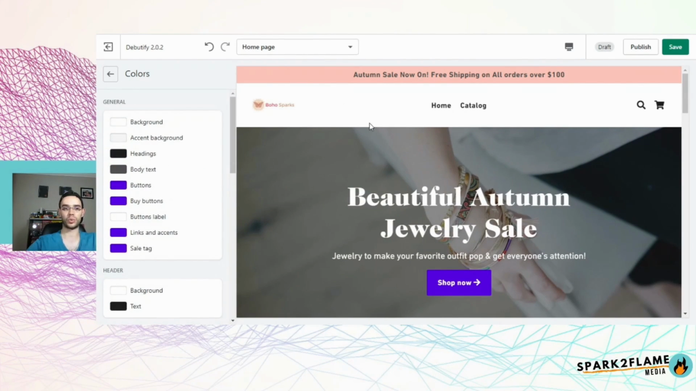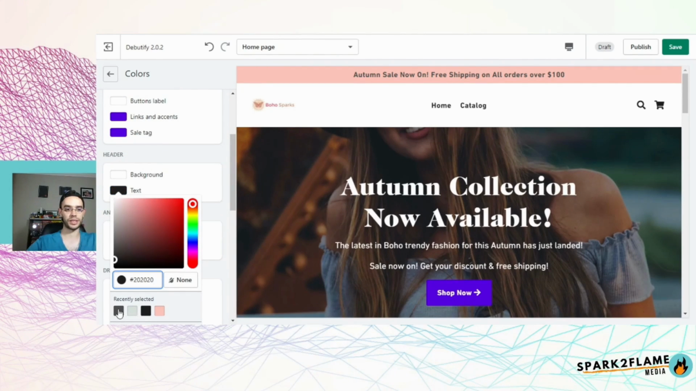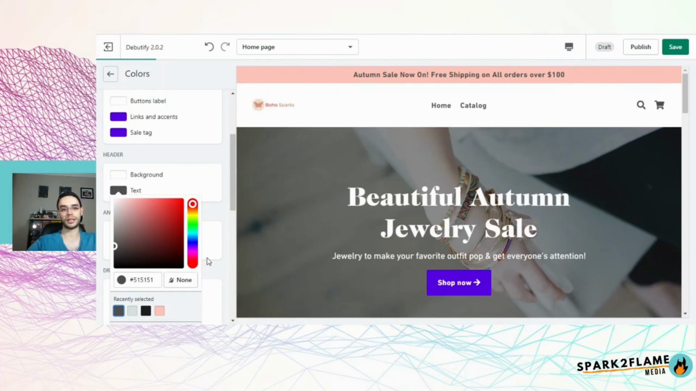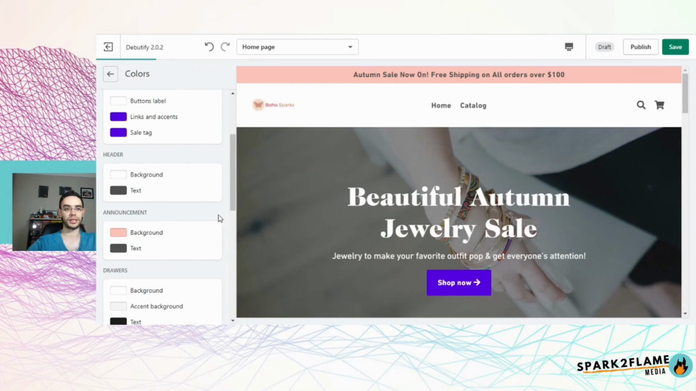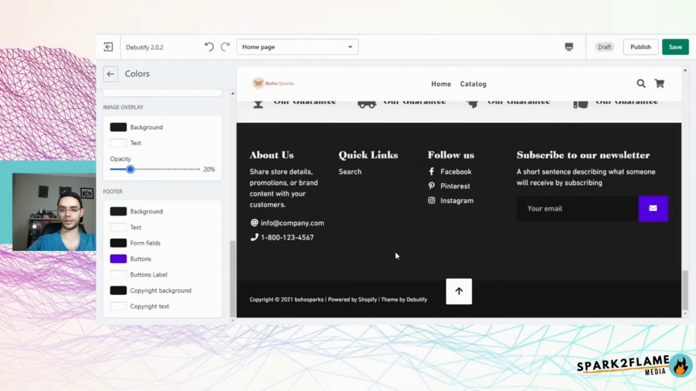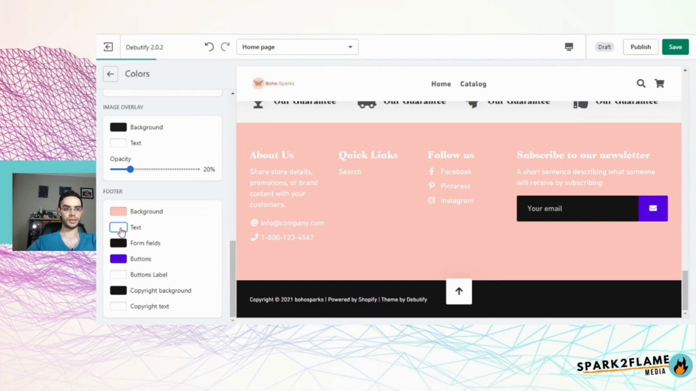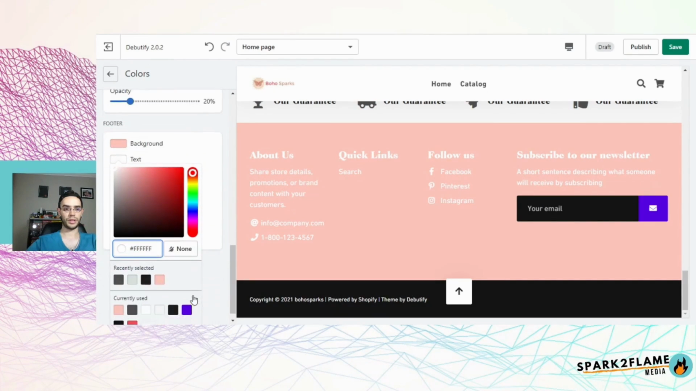Let's leave this as white. However, the header text, we may want to keep everything the same. So let's go ahead and make that text gray as well. So you can see that that's changed there. So let's go customize the footer, and yeah, let's maybe make that the same pink color. Right, so the background, let's make it melon. That's cool. Let's change the text to that gray color.